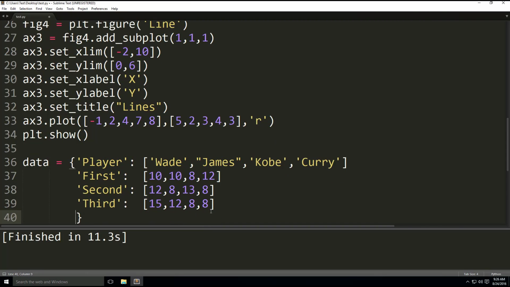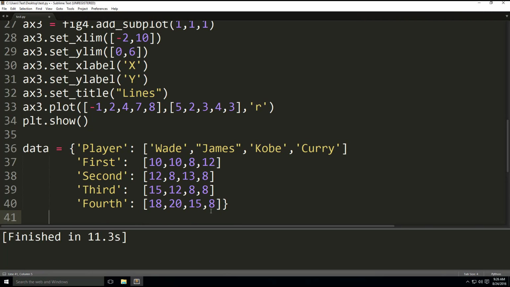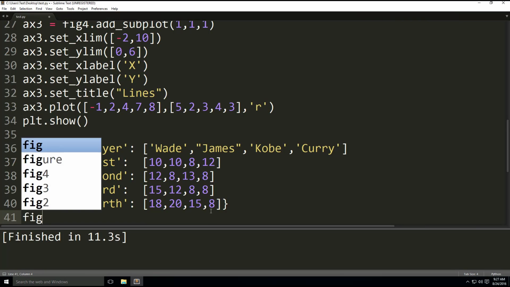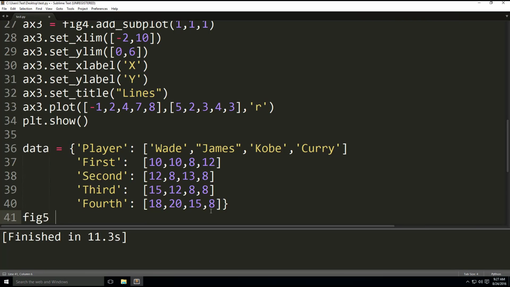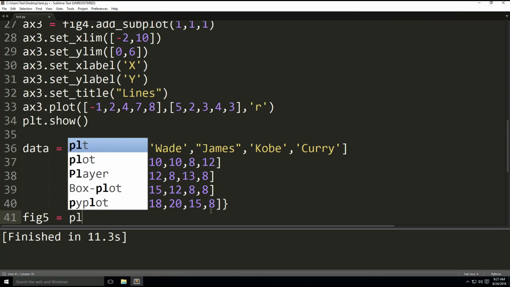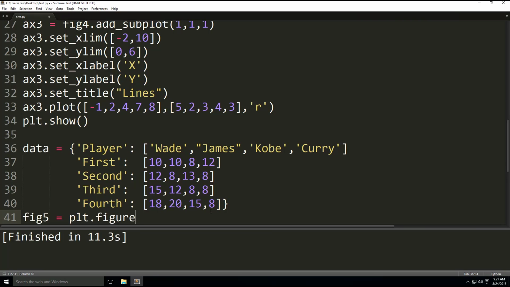Alright, next. Then we have the final one, fourth. Can't spell today. Alright, so 18, 20, 15, and 8. Alright, and then after that, we're going to create the figure now. It's going to be called stacked bar. So fig 5 equals plt.figure, and this one's going to be called now stacked bar. Let's do single quotes just to make it nice.